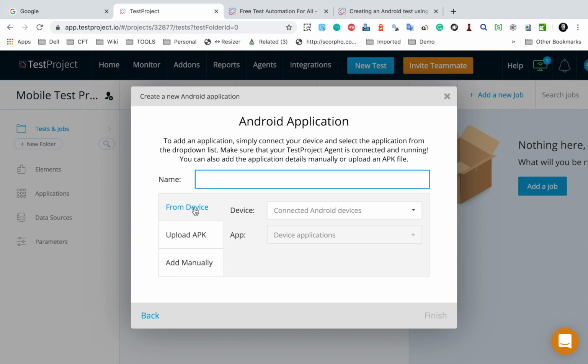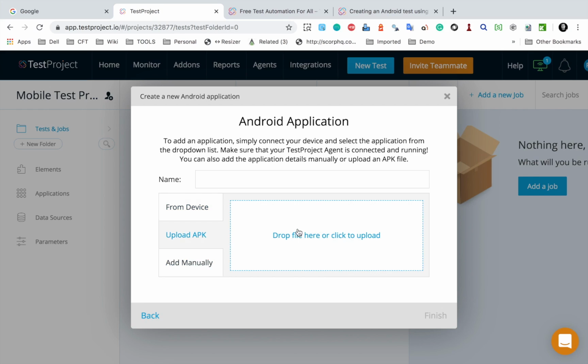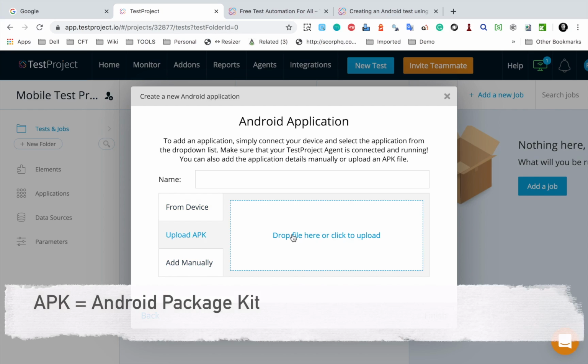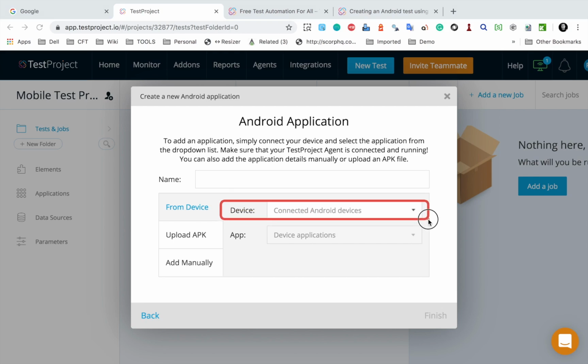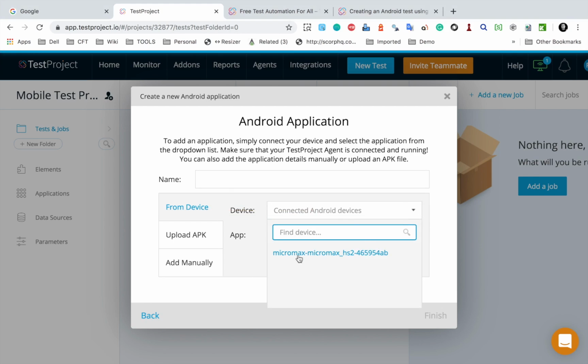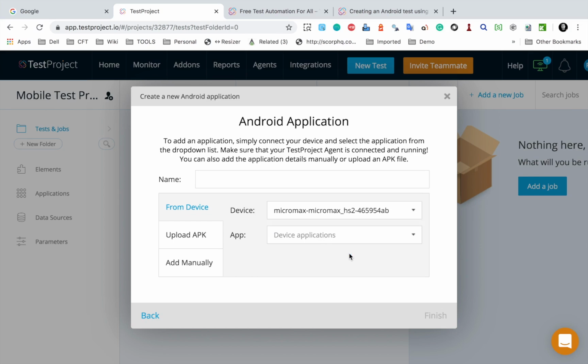So here now you can either add your application manually, you can upload an APK file. An APK file is an application file of your application, and you can get it from your developers, or you can add manually using package and activity. I will show you this. Or if your application is already available on the mobile device, you can get it from the device. So go here on the device drop down, and here it will automatically detect your device. Make sure your agent is running, and you can select your device from here.